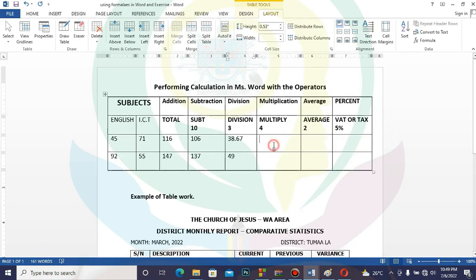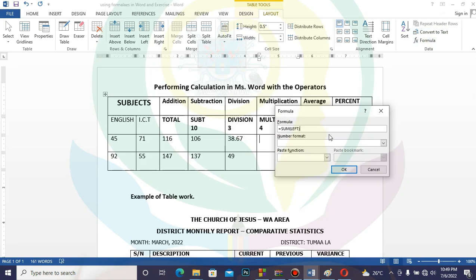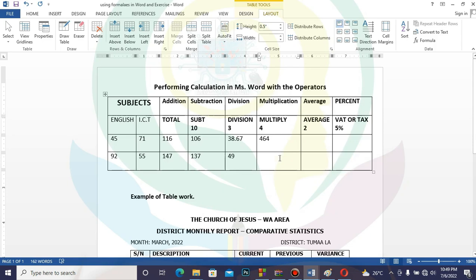Now let's go to where the multiplication is. Maybe you want to multiply the total by 4. So you click where you want the answer to be. Just go to the formula. Then the first total is on your C4 and that's C3. Then use the asterisk. When you want to multiply, you use the asterisk for the multiplication. Then you bring your 4. Click on OK. So it's 464.